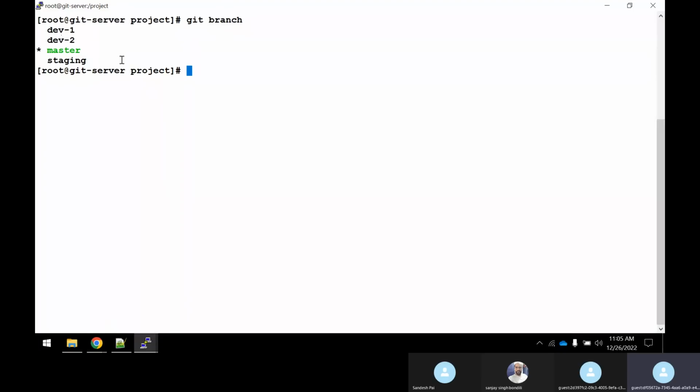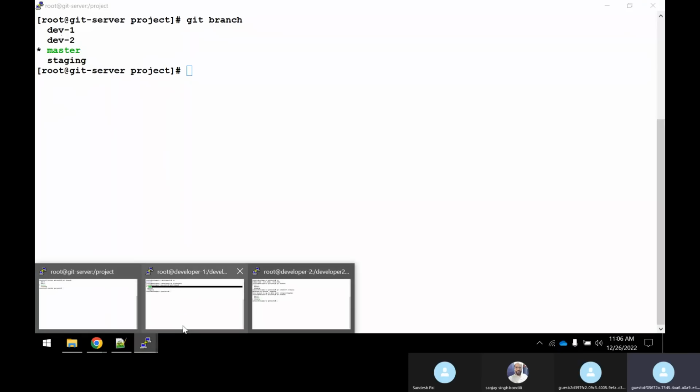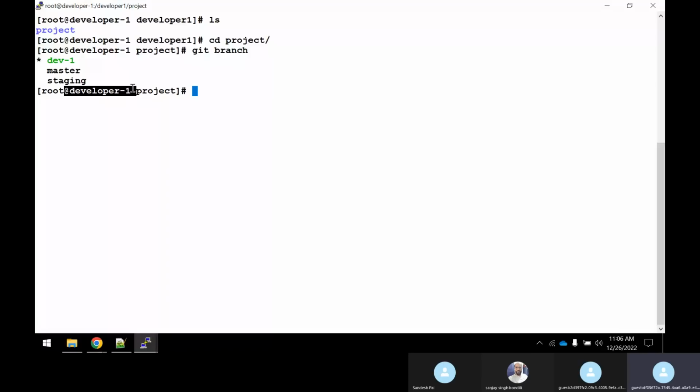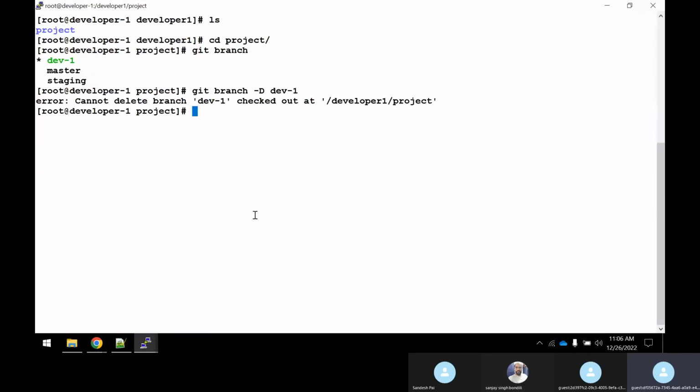You can either sit in the Git server and remove them, but whenever you want to delete branches, guys, don't sit on the Git server and delete the branches. Don't do that. Always do it from the developer machine only. Now suppose you go to the developer 1 machine. I want to remove the dev 1 branch. So what will you do? git branch -d and specify the dev 1 branch. But you cannot remove it because you are already sitting in that branch, right? You cannot remove that. First, move from that branch to some other branch.